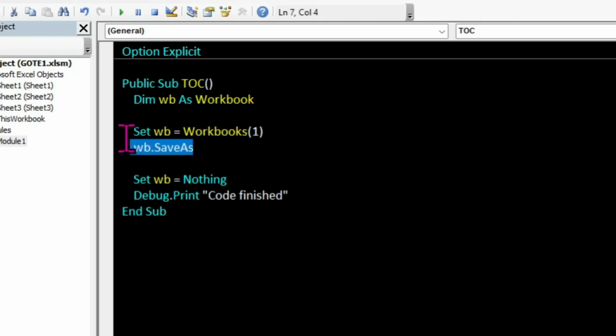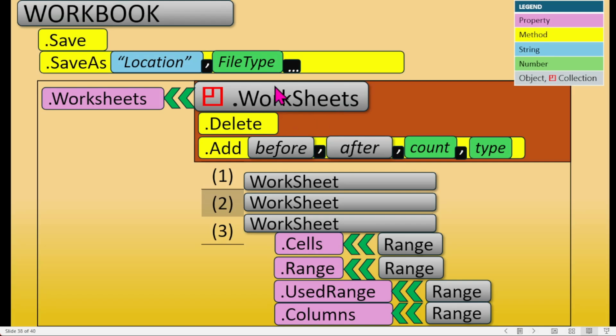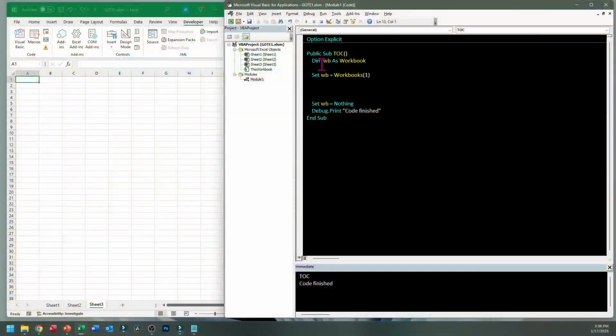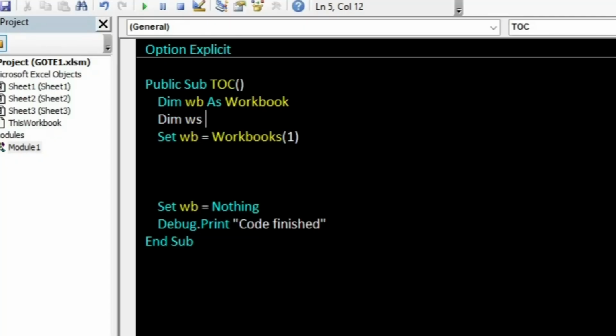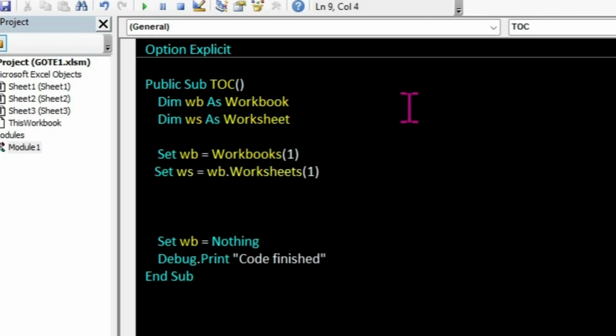Let's get rid of our save as for now. And notice that since worksheets are a collection of objects, so instead of one, it could be many objects. We're going to need another variable, dim ws as worksheet. How do you think we set that to be the first worksheet in a collection of worksheets? Set ws equals, remember, we have our workbook already here, dot worksheets 1. Oh, I know this looks a little weird, but trust me.